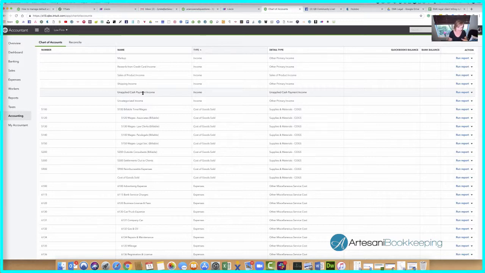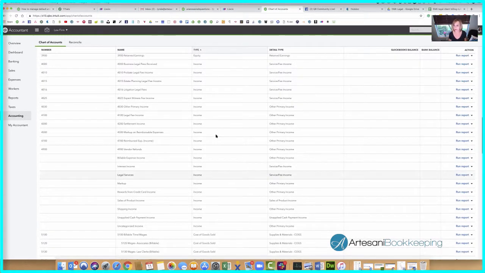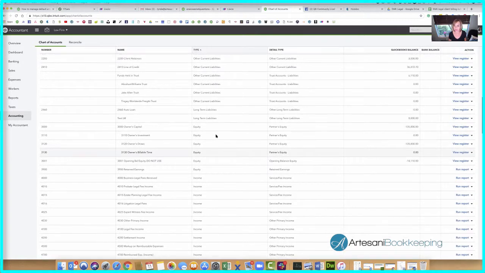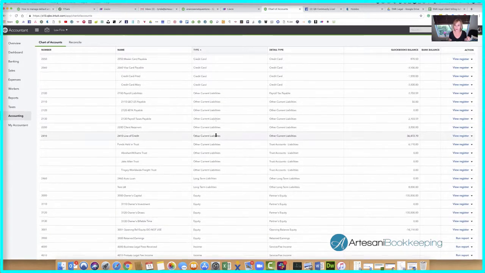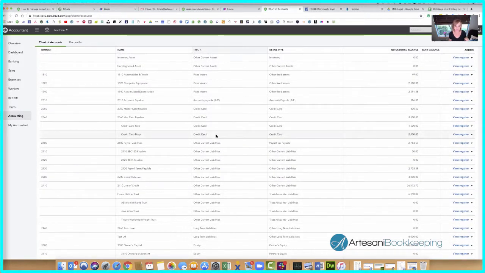Owner's equity is another one that's used to represent your cash, your assets. I'm sure that's on here somewhere. It's one of the default ones that comes on when you turn your file on for the first time. So there's a handful of accounts that come by default.